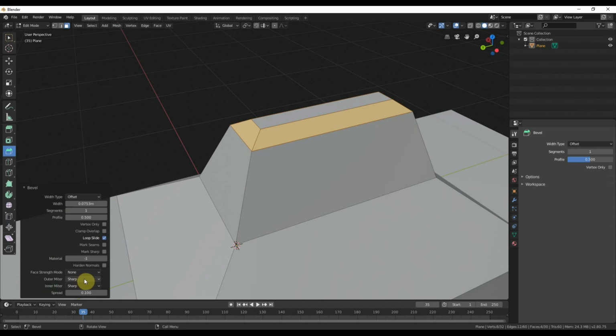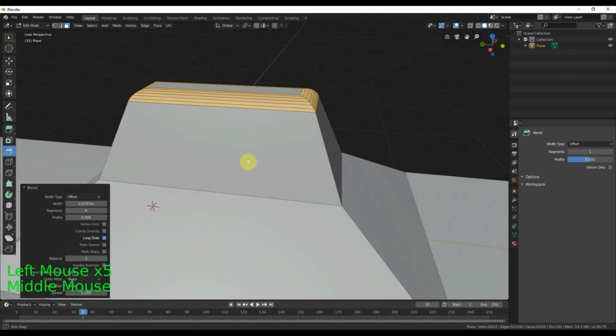So outer miter sharp, patch arc. I'm not too sure about this. This is new, but nonetheless, the one we're interested in here is segments. If we were to increase the segments, we'd add more segments and make this rounder.